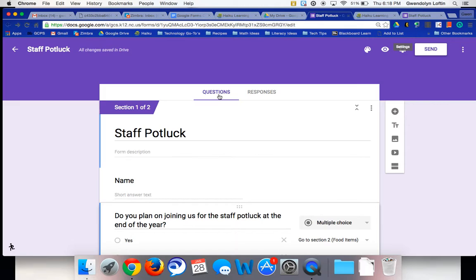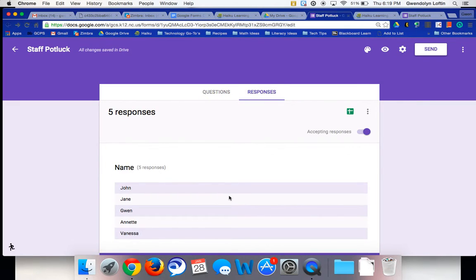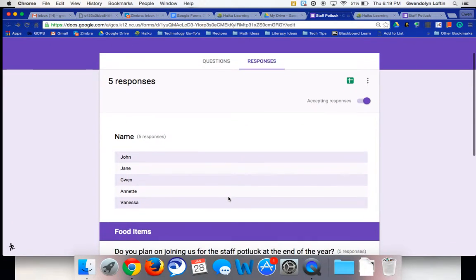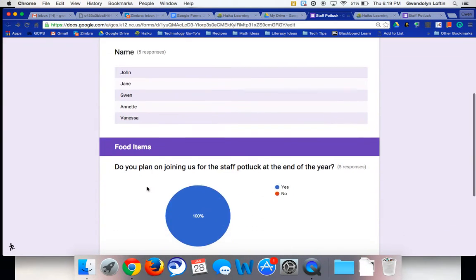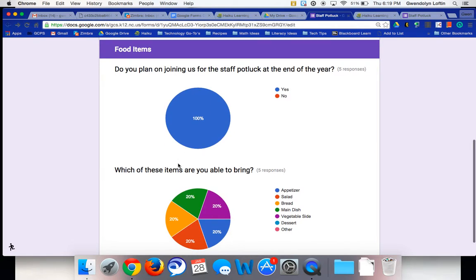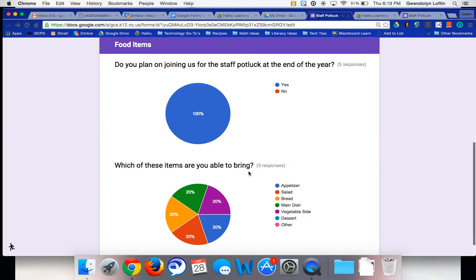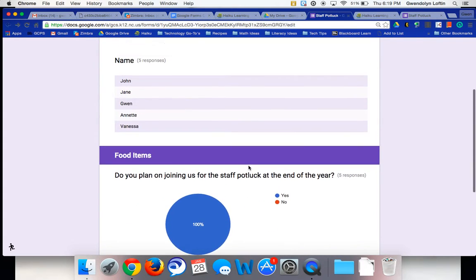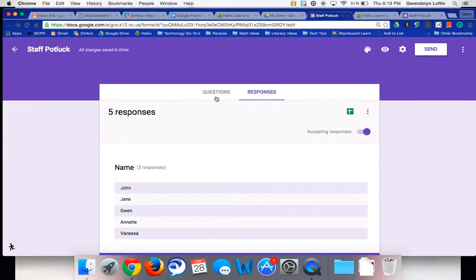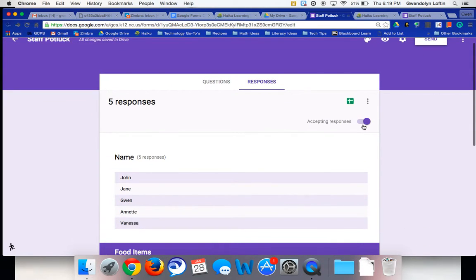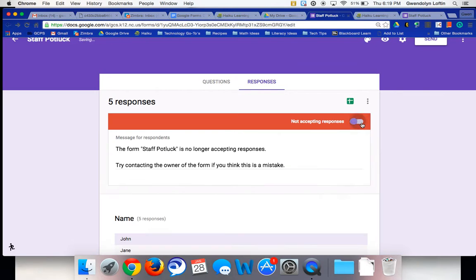In the new Google Forms, you can see here we're on the questions page, but if you switch over to responses, you can see the people who have completed the Google form so far, and it even gives you data, which is super helpful, especially when they put it right into a graph of who will bring what item. So it's easy just to toggle between questions and responses. If you want to stop accepting responses and you want to turn off the Google form, it's a toggle on or off here if you want to use it.